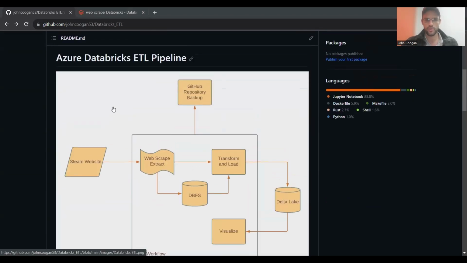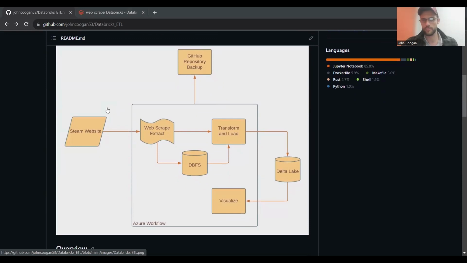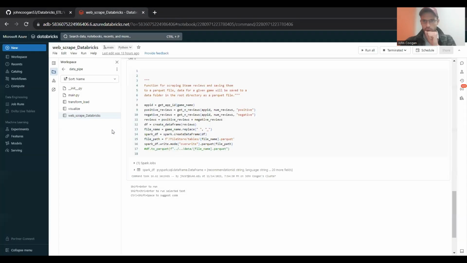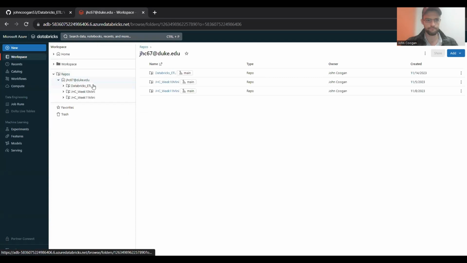The project architecture here: what we're going to be doing is web scraping Steam reviews directly from the website, loading those into the Databricks file store as an archive, performing some transform and load operations into a Delta table, and then producing some visualizations from the Delta table. All of this will be in an Azure workflow and linked to a GitHub repository as a backup.